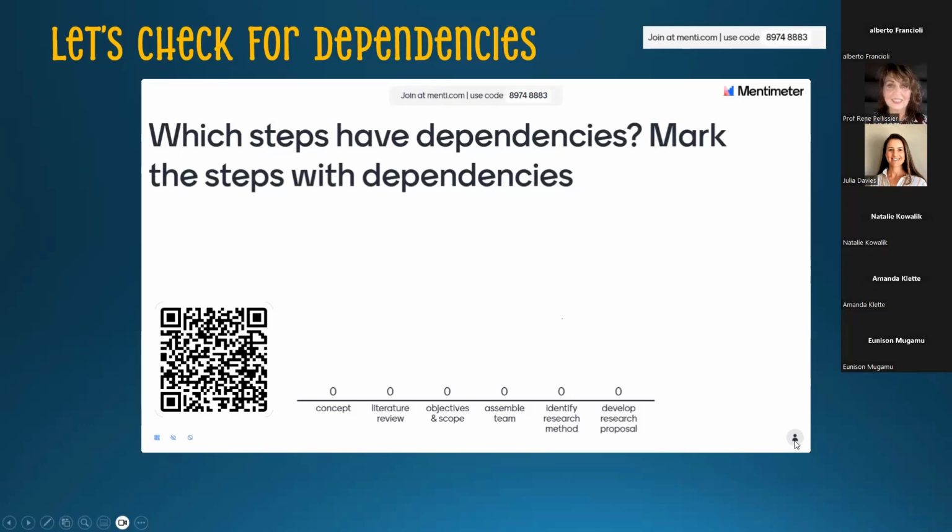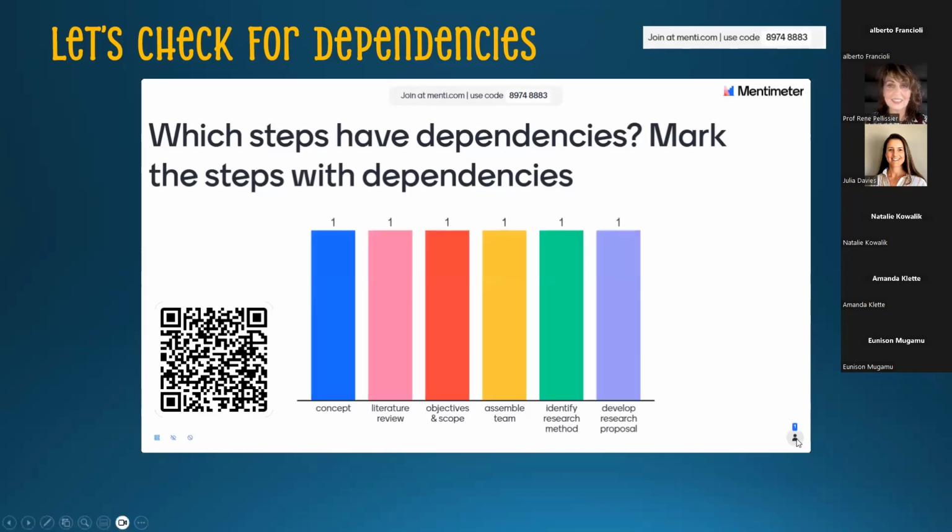So please enjoy. Go to www.menti.com. When you're prompted, put in the code 89748883. Thank you, Luther. There we go. So one person said they all are on the critical path. So 2 of you have responded. Only 1 said the literature review and the assemble the team are on the critical path.